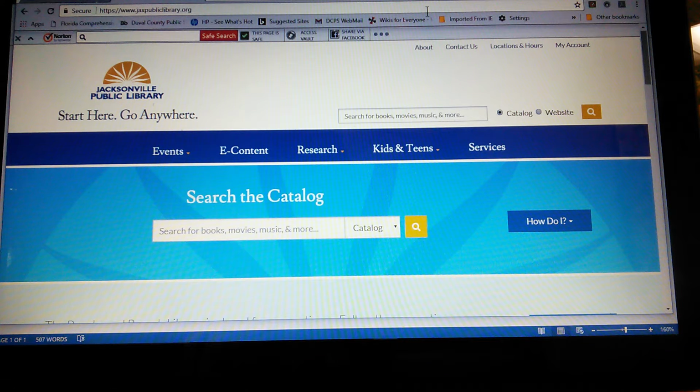www.jax, which is spelled J-A-X, Public Library, no spaces, all lowercase, .org. Once you have reached the site, it may be a good idea to bookmark the web page. This will make it easier on subsequent visitings.